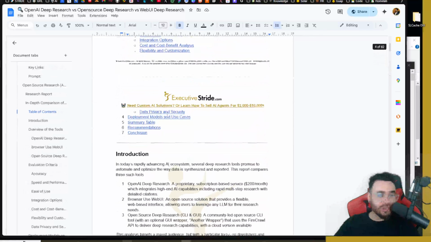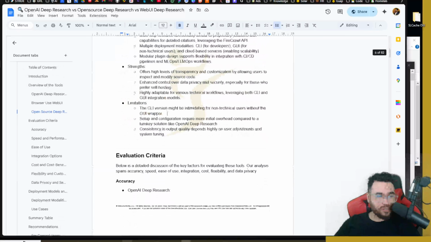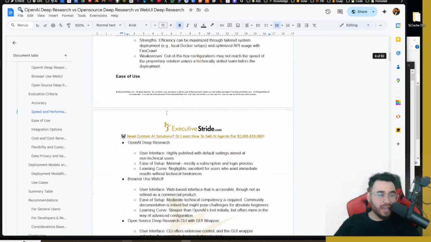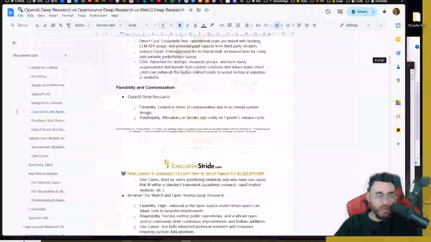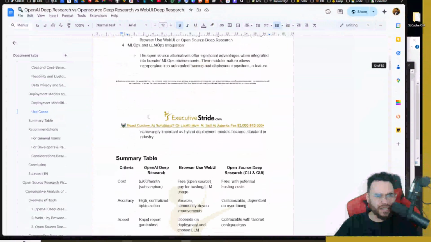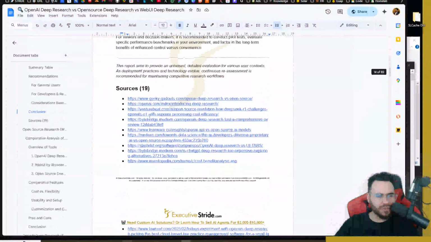Now, Open Deep Research did a really good job with its report. It's in-depth. I could have made it longer if I gave more breadth and depth, but it did a really good comparison, to say the least. And it cited, you know, a bunch of different sources, 19 different sources, which is really good.